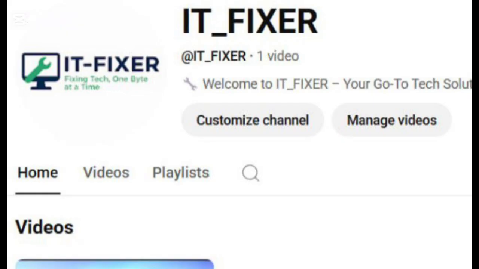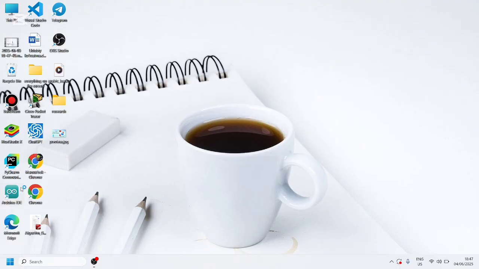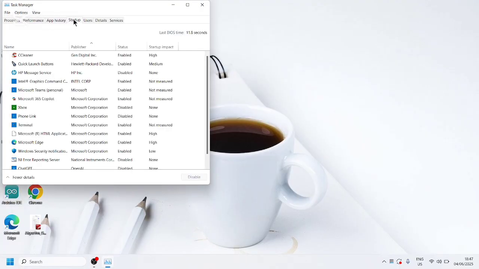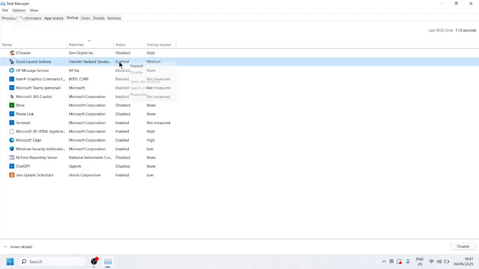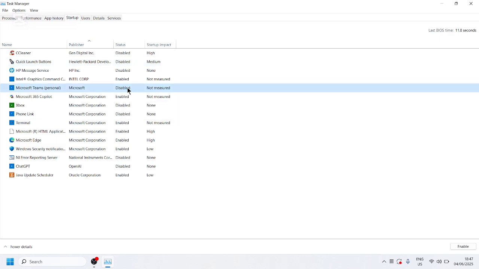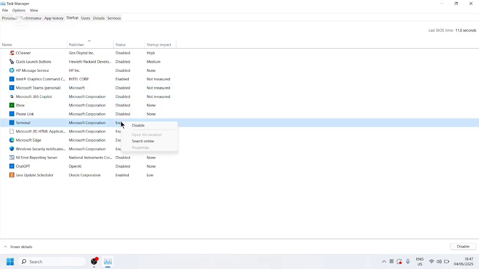Right click the Windows icon and select Task Manager. Now go to the Startup tab. Here you will see a list of programs that launch when your computer starts. Right click on the ones you don't need and click Disable, because some of them are the main reason your PC performance becomes slower. So therefore just select disable mode.